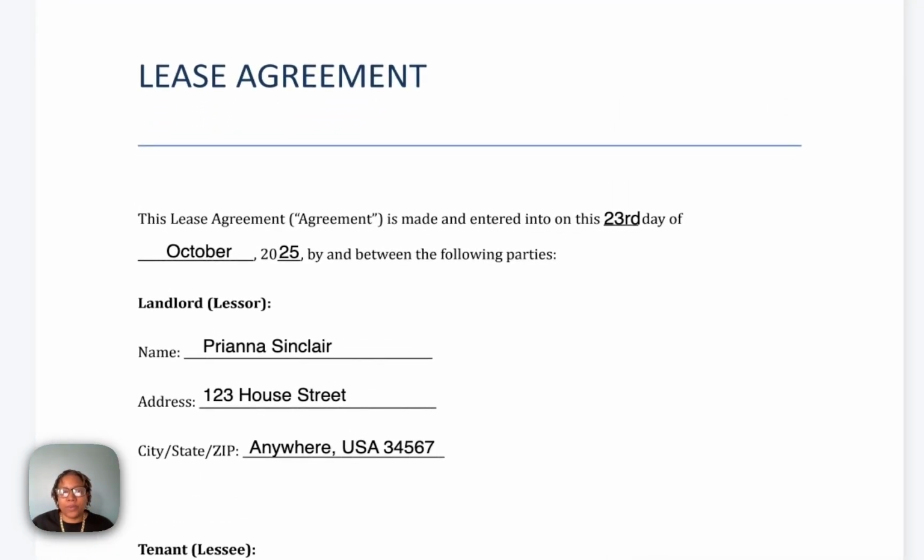Now, you may be familiar with the lease agreement, especially if you've ever rented before, but if you're ever called to notarize this kind of document, you want to be prepared. So let's look at this basic lease agreement in this session. The landlord is Priyana and the tenant is Noah, and both of them have to be here to sign this document, so you're going to have two signers.